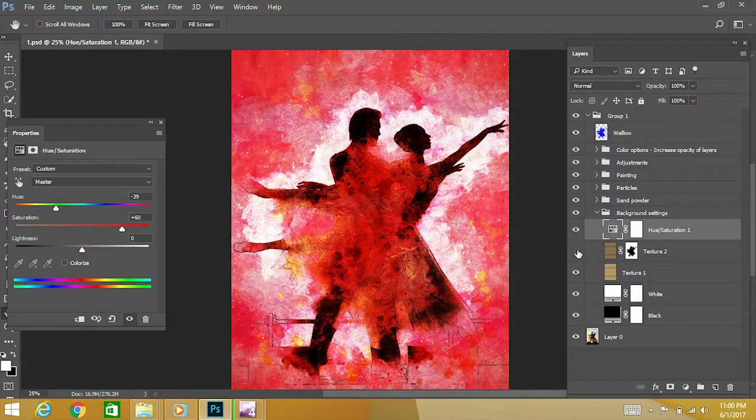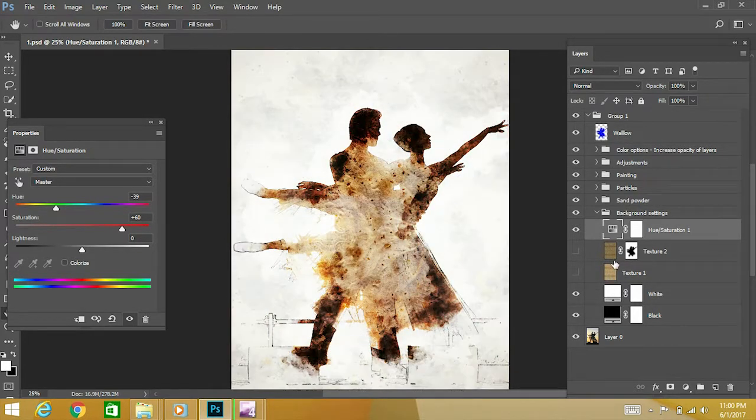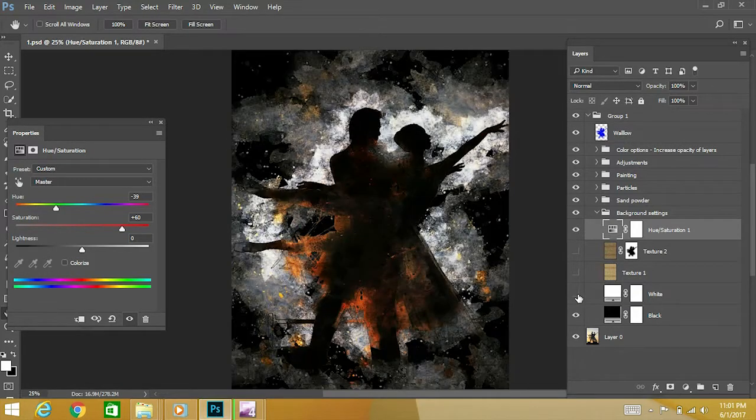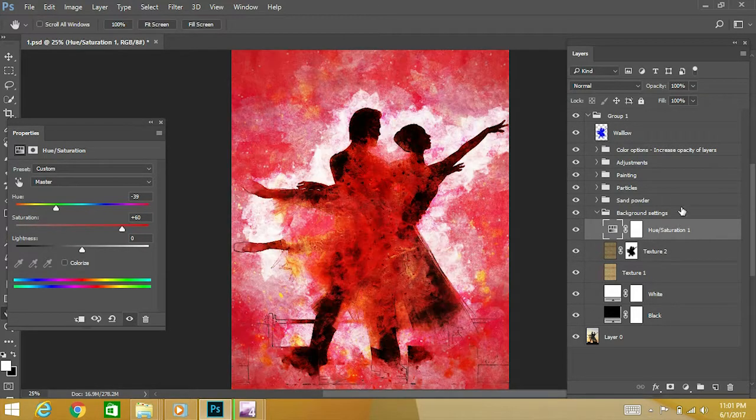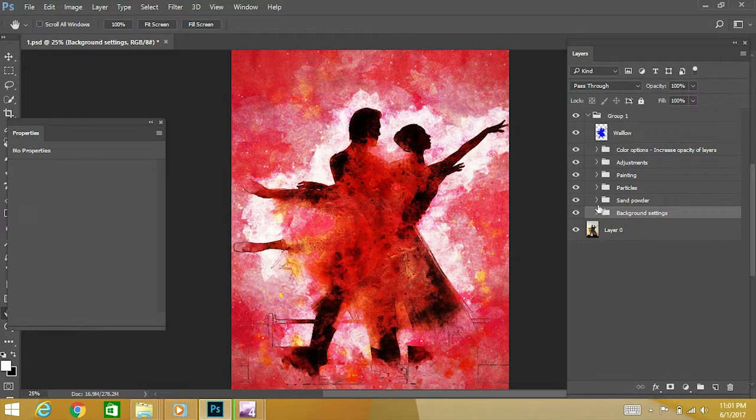Then we can add texture to our texture 1. If we add both these layers, we can see a white background. There is a dark background too. Fine. Okay, that's background settings. So we give a color tone to this artwork by adjusting the hue saturation here. And then there is sand powder.